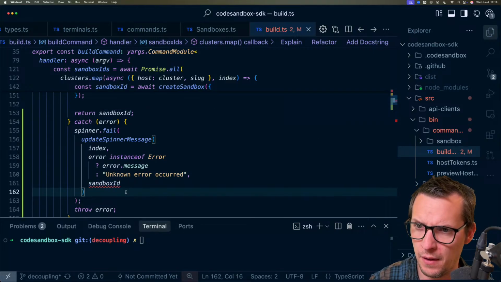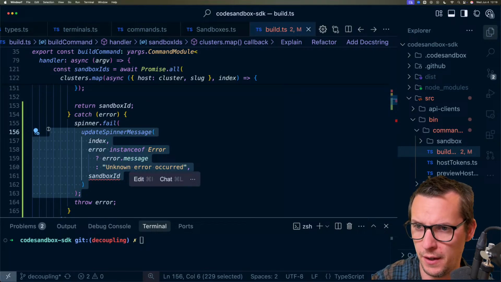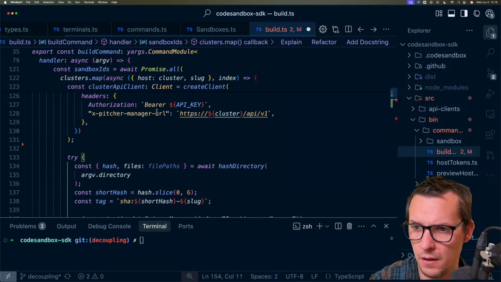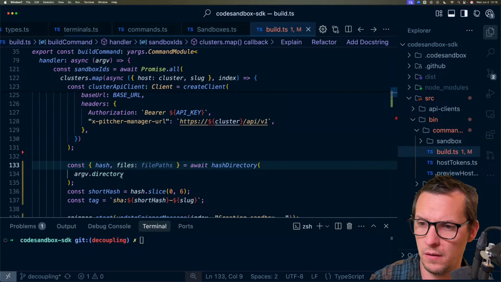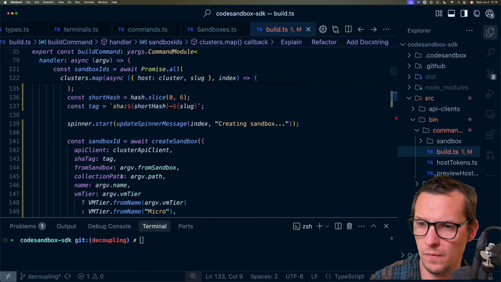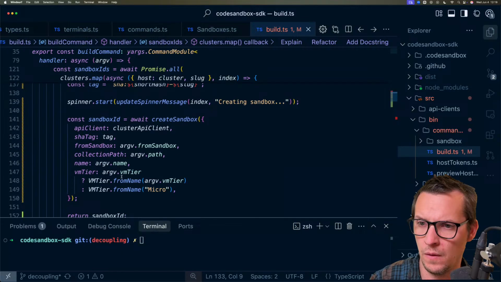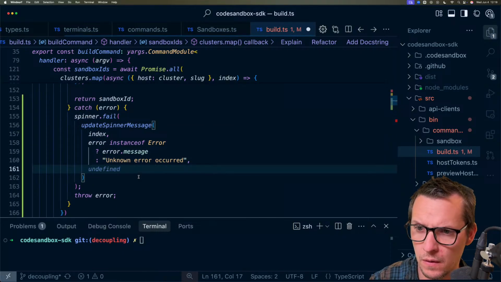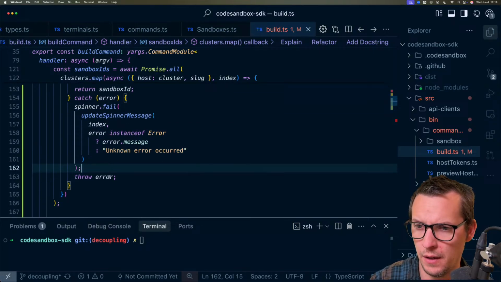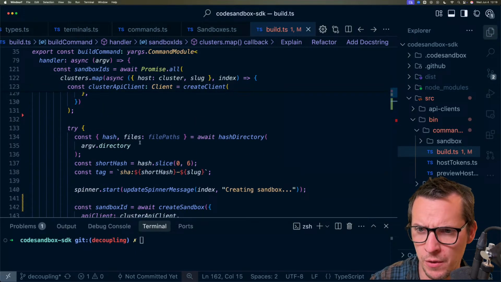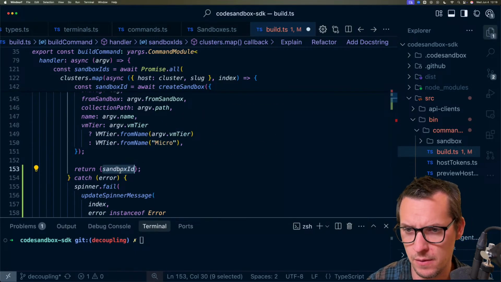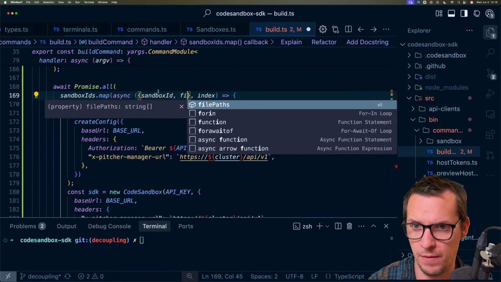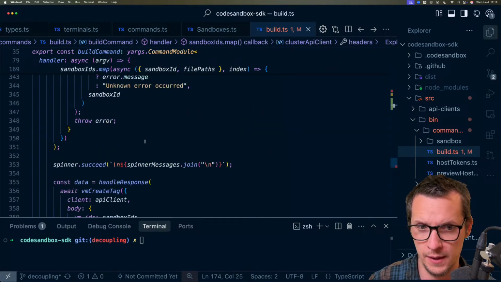Oh, we don't actually have the... Okay, there's no spinner error here. It's just going to throw an error. That's fine. Okay, so we don't actually need a try catch here. Wait, can that be undefined? Spinner. Yeah, unknown error occurred. Okay, that's fine. So what we're going to do now, we're going to return the file paths as well. And then we're going to say down here, we're going to get the file paths.